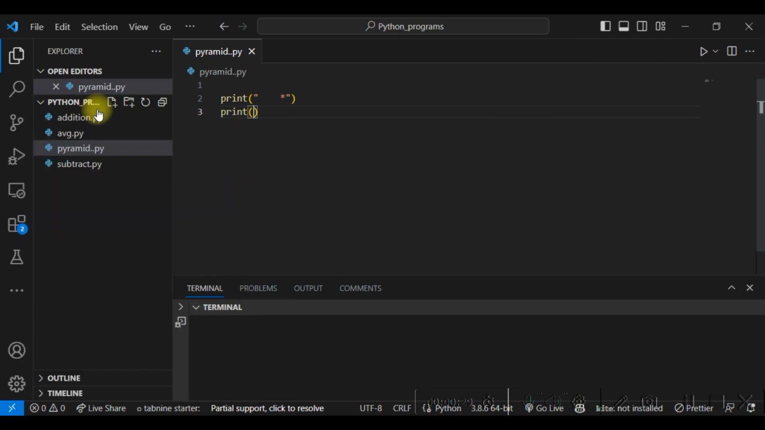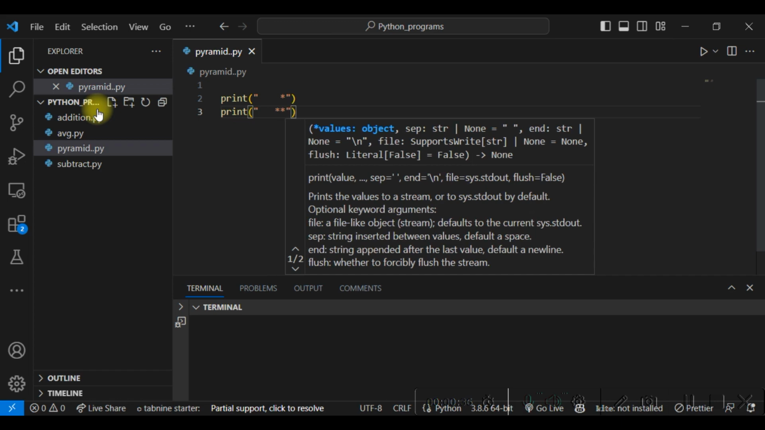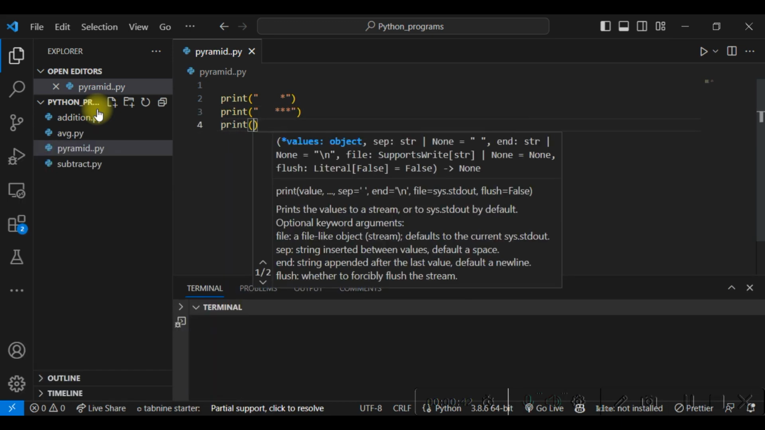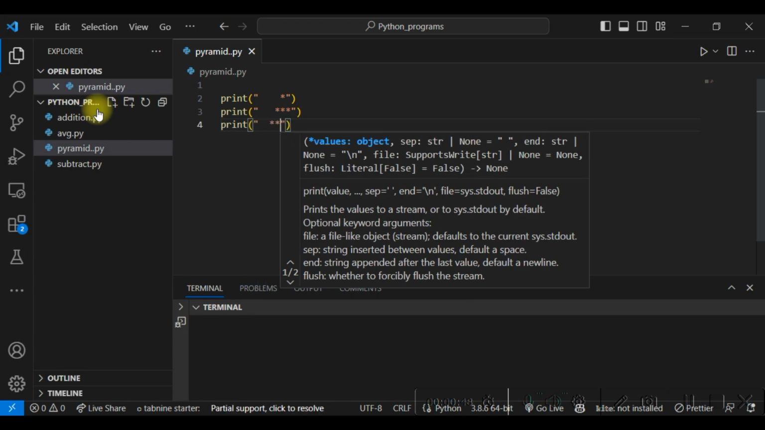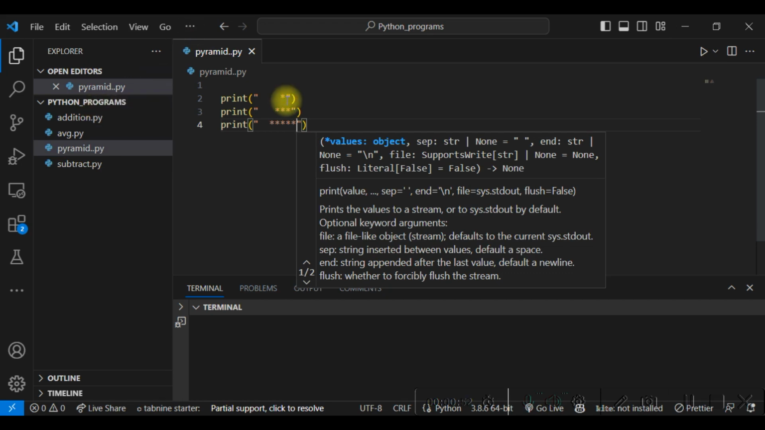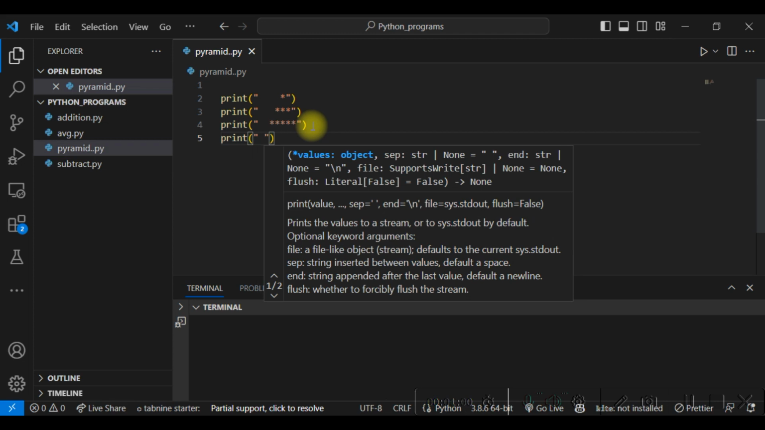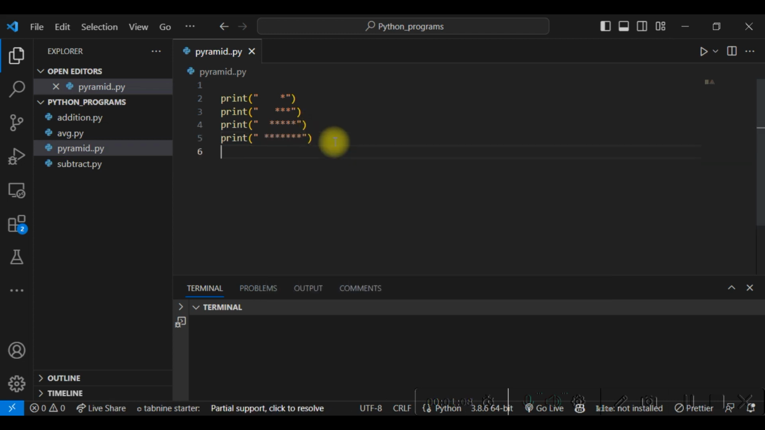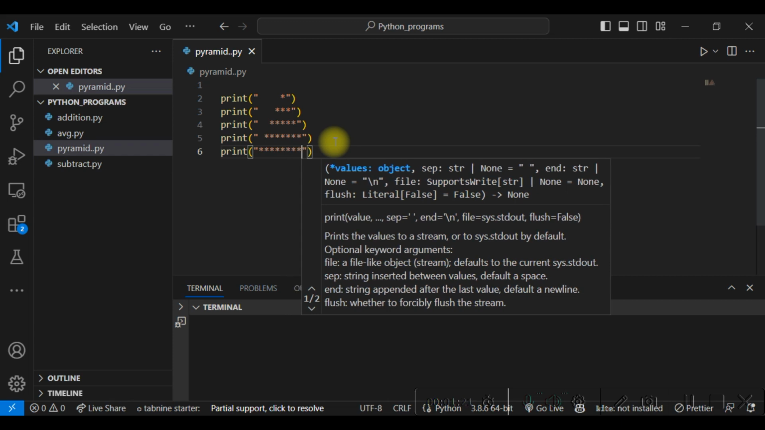Moving on to the second line, we print 3 spaces followed by 3 asterisks. This creates the second row of the pyramid. In the third line, we print 2 spaces followed by 5 asterisks. This forms the third row of the pyramid. Continuing to the fourth line, we print a single space followed by 7 asterisks. This produces the fourth row of the pyramid. Finally, in the fifth line, we print no spaces and 9 asterisks. This completes the base of the pyramid.